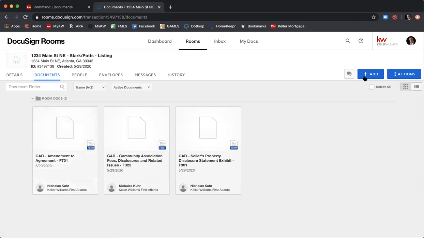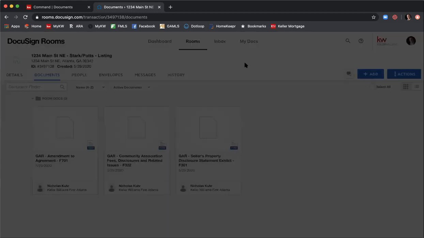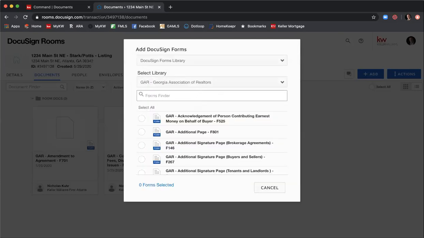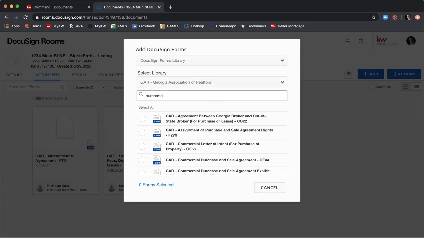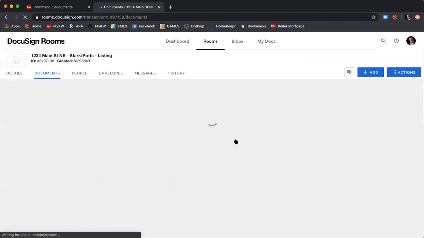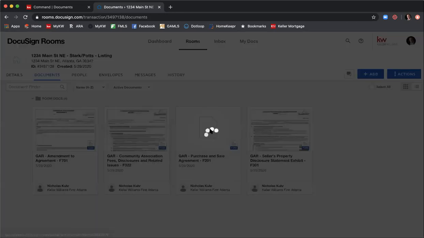Well, actually, let me show you a purchase and sale agreement just really quickly. Just in that way you can get an idea of how to fill in a document really quickly. This is F201. So let's just do F201, purchase and sale agreement, and click add. So I will add that to my room. So here we have our GAR purchase and sale agreement. And I'm just going to quickly show you how you'd edit a purchase and sale agreement.